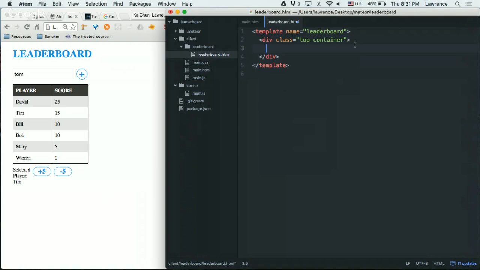Now you have created a top container. Under this container, we're going to have something like the title. So follow me: just type H1 and then tab, and then you can type in leaderboard.